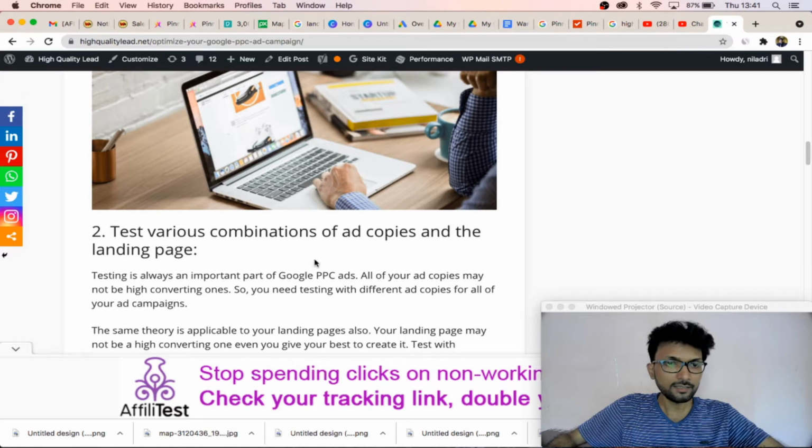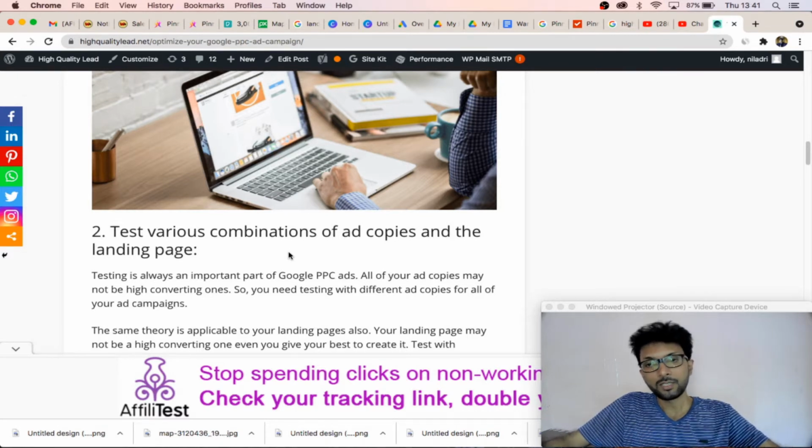The next is test various combinations of ad copies and landing pages. If you are creating a landing page and you feel that the landing page is very good from your side but it may not convert, or you are writing good ad copies but the ad copies are not converting, don't be disappointed. You create new ad copies, test with a new one, and you try with a new landing page again.